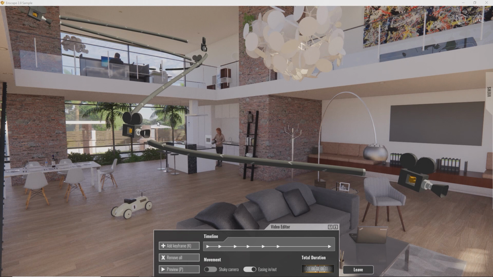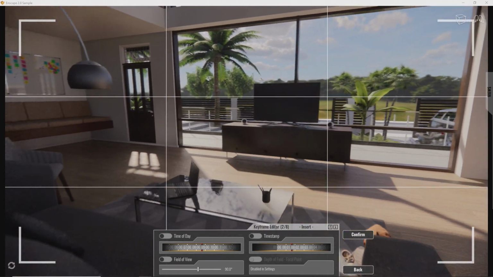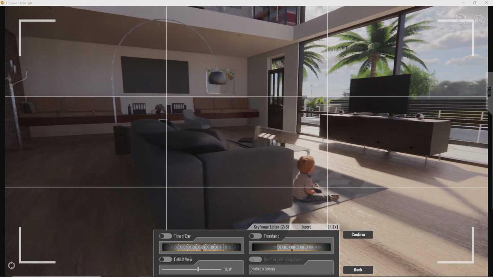To add new keyframes, click anywhere on the camera path and confirm. To move existing keyframes, enter them, move to the desired location and press Enter or click Apply to confirm.